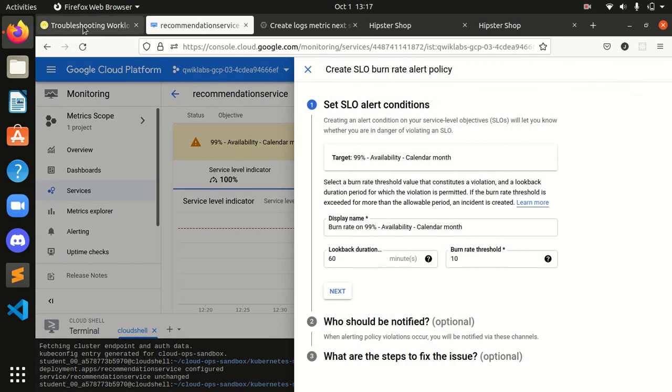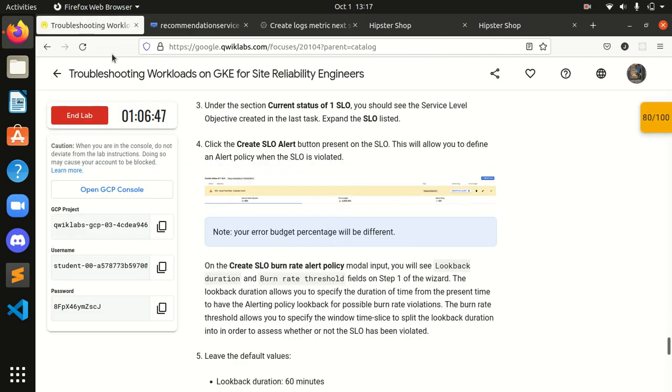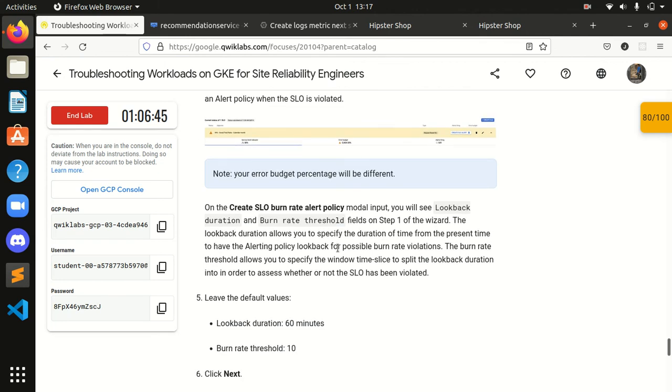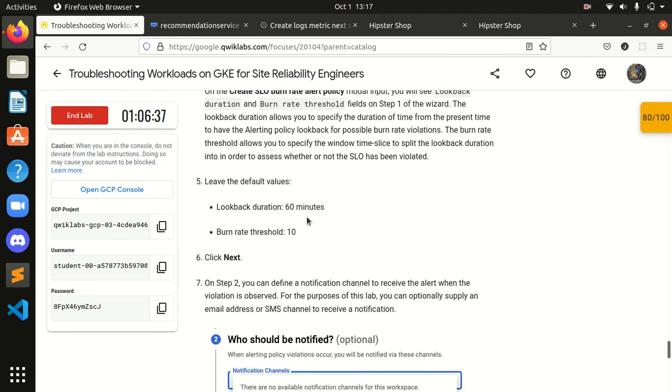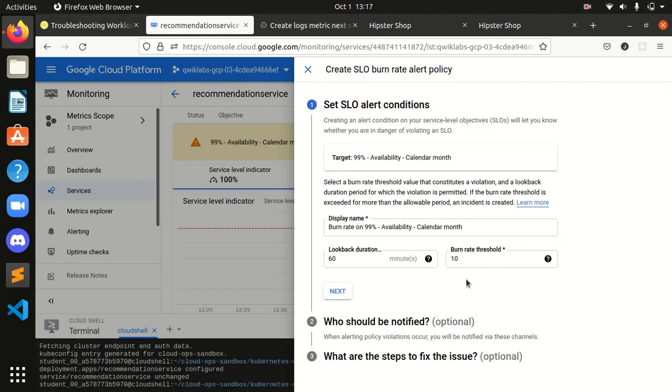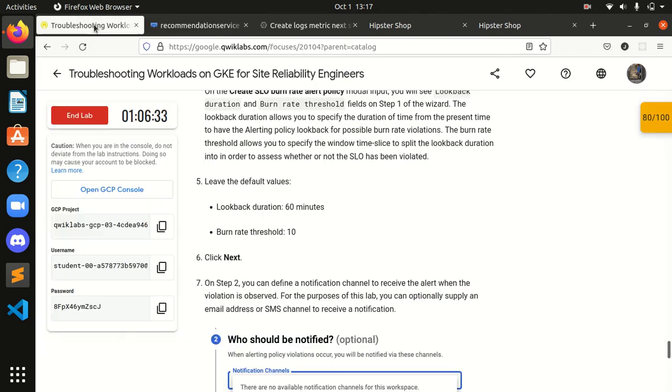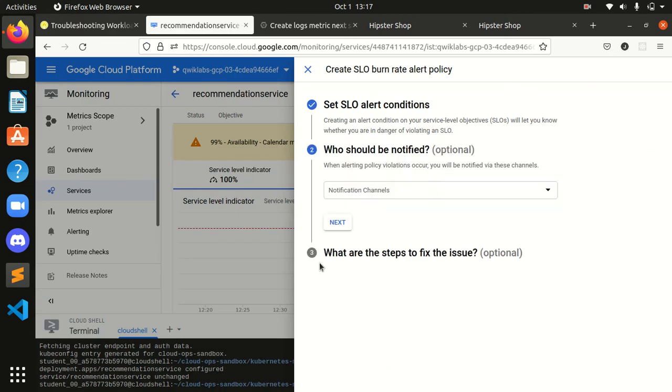Okay guys, and after that we have to set something in the Create SLO burn rate policy modal. You will see lookback duration and burn rate threshold fields in step 1 of the wizard. Leave the default values for lookback duration and burn rate threshold. It's already 10, and after that I will click on Next over here.